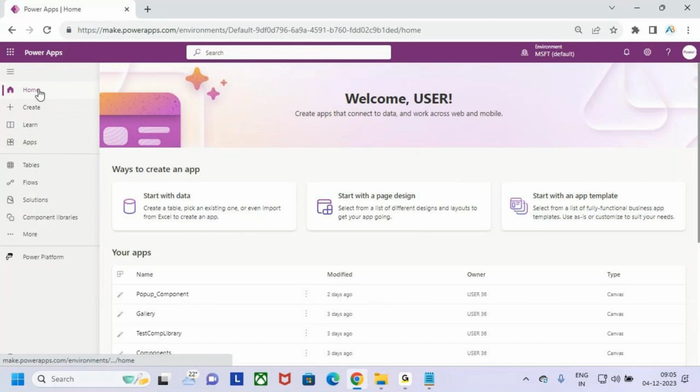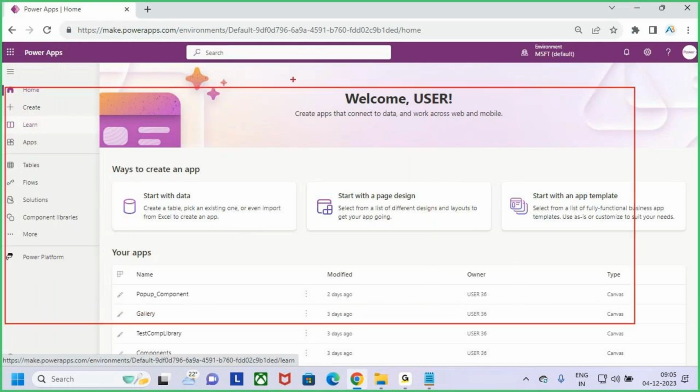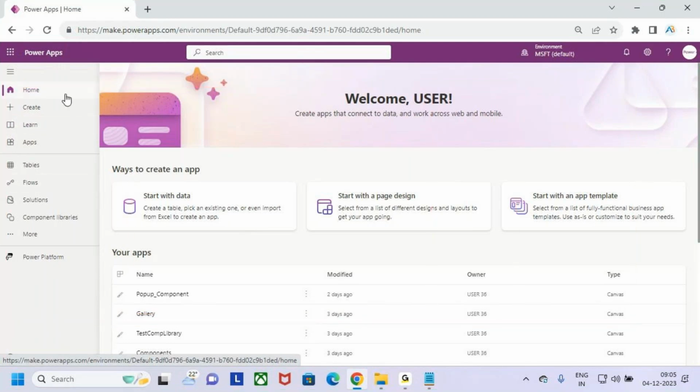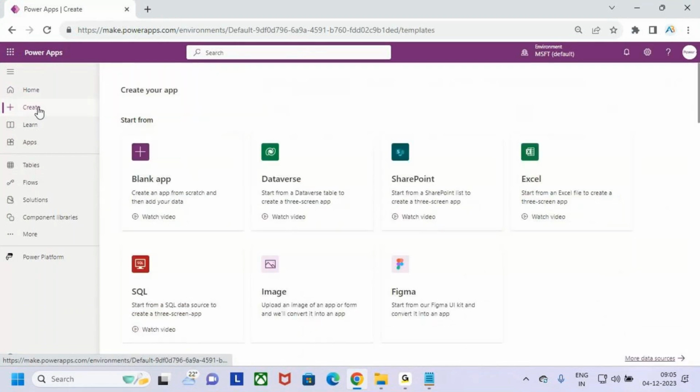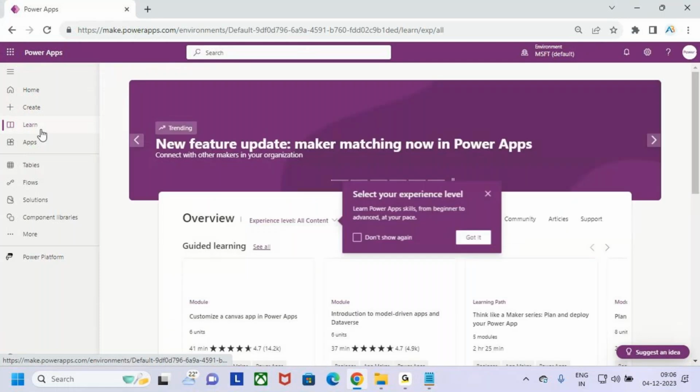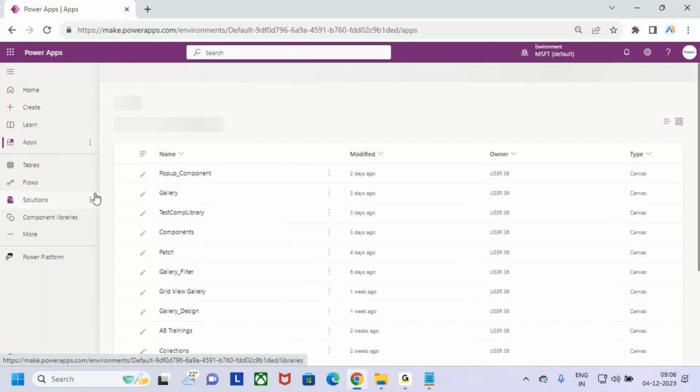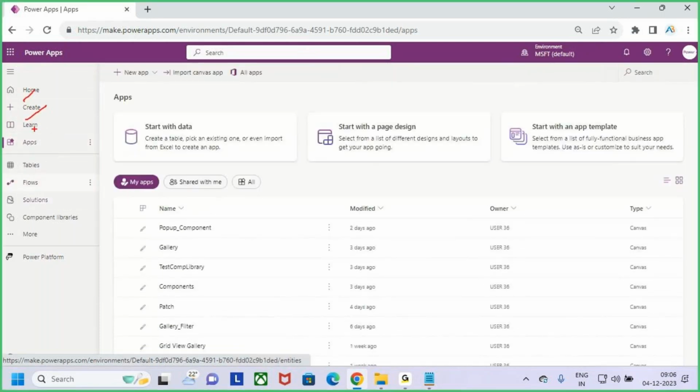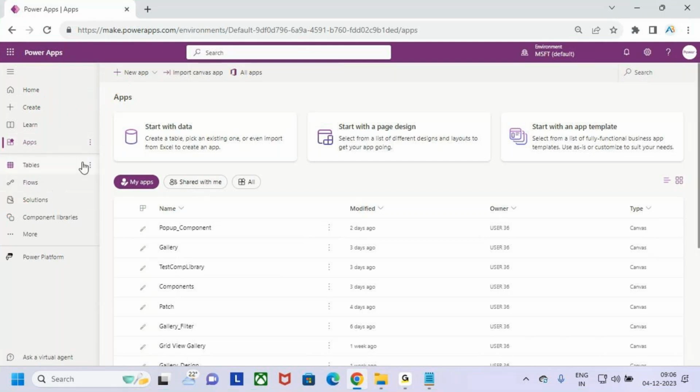Now see, this home is one screen guys. All these are not accommodated in one single screen. Home is one separate screen, create is another separate screen, learn is another separate screen, apps is another separate screen. These are different screens. So from here we are navigating to those screens, and in every screen, in the home screen we'll have the left navigation, in the create screen we'll have the left navigation, learn screen, apps screen, every screen will have these options. So the same kind of left navigation we are going to build now in today's session.